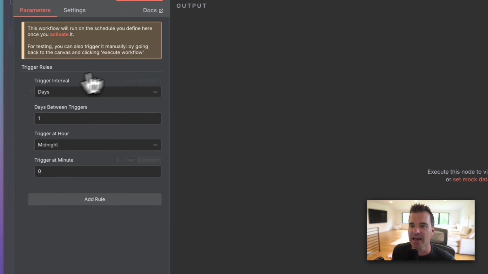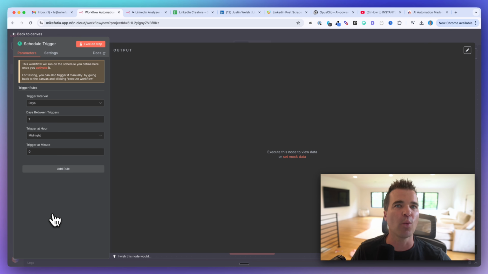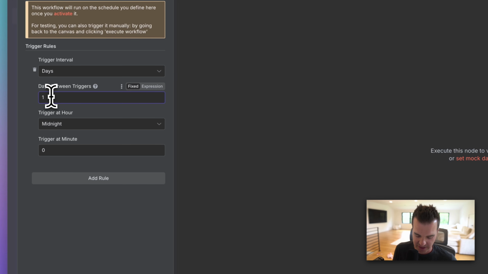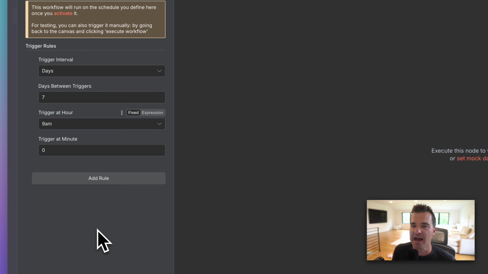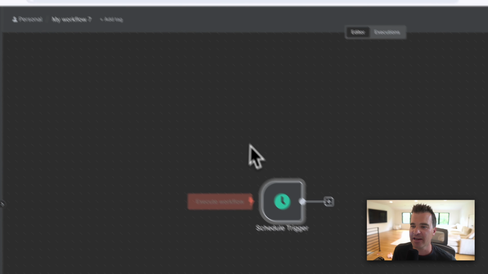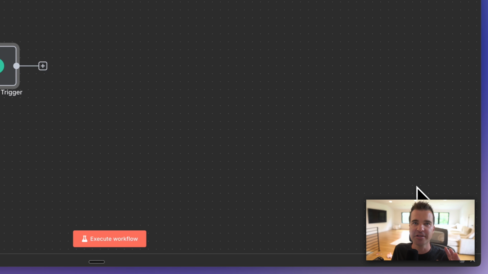And here in N8N, you can set how often this runs, right? So this basically wakes up the automation and tells it to start going. So we can see the trigger interval is at days, and then the days between triggers, let's change that to 7 days. And then you can pick what hour you want to run this. Let's just do this at 9 a.m. All right, now if I click out of here, we can see that we have this schedule trigger ready to go.